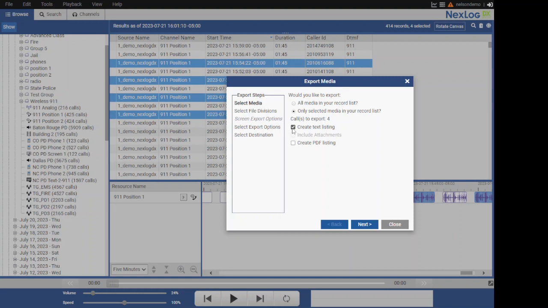Create text listing. I don't believe you'll ever use that. It will include a .txt or text file with all the metadata for these recordings in that file. It's comma delimited, so you could use it to import into another system or to Excel. The option that you'll use if you want to send along information about the recording, such as the date, time, caller ID, DTMF, notes, annotations, address, whatever information that could be attached to that recording, you'll choose Create PDF Listing.